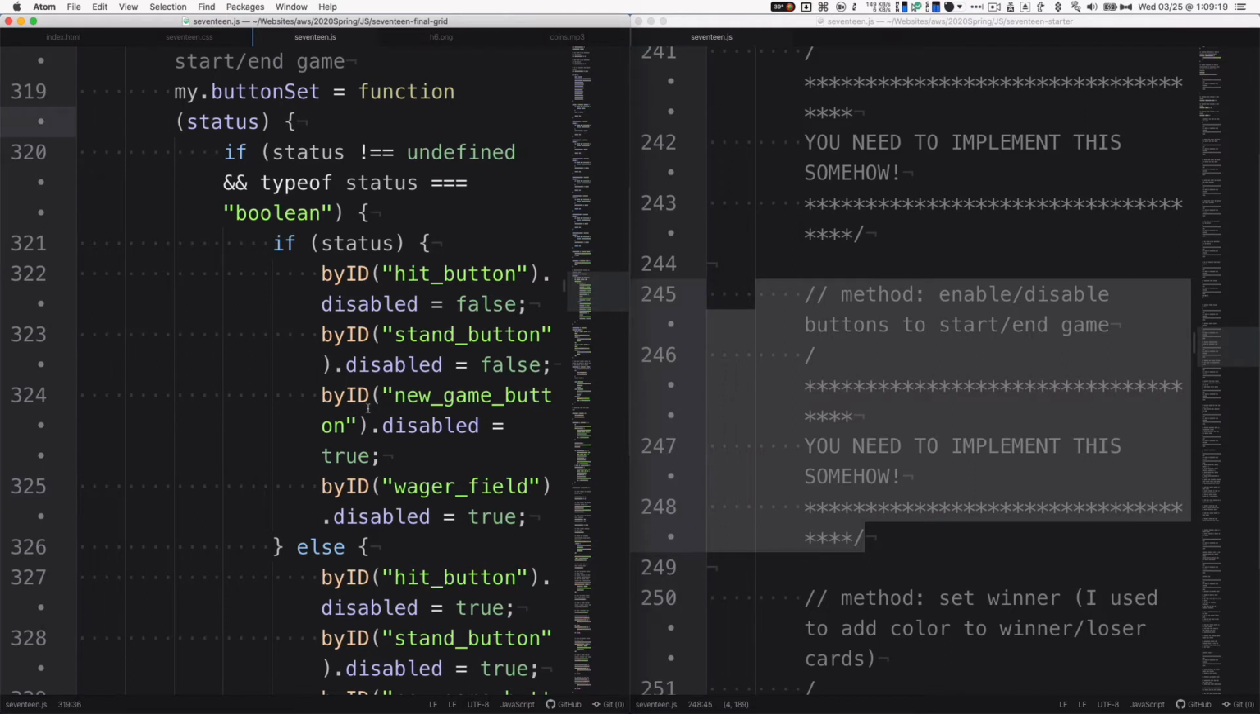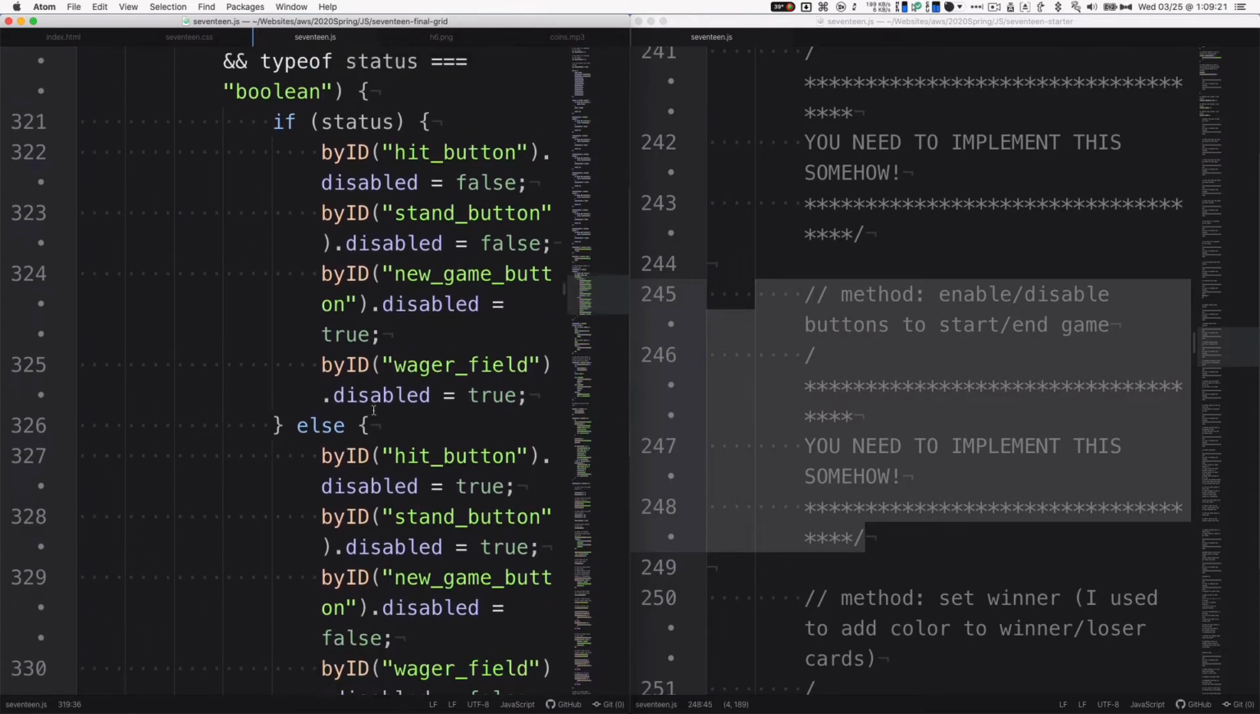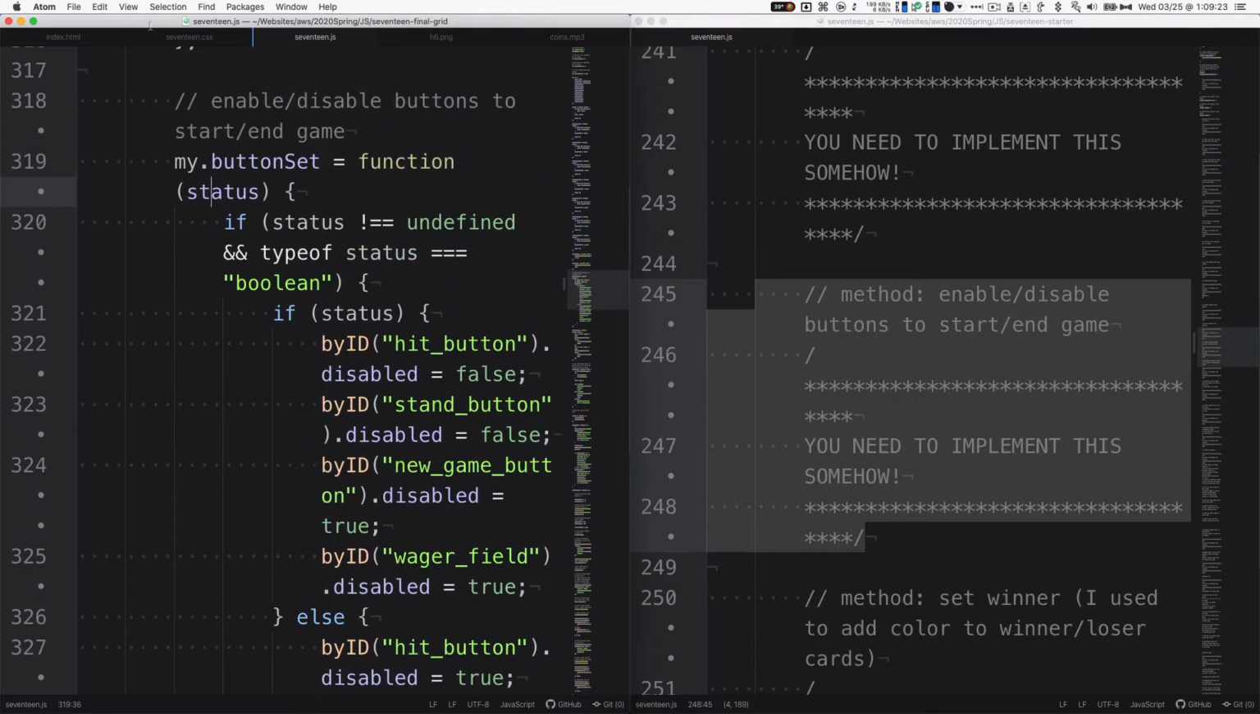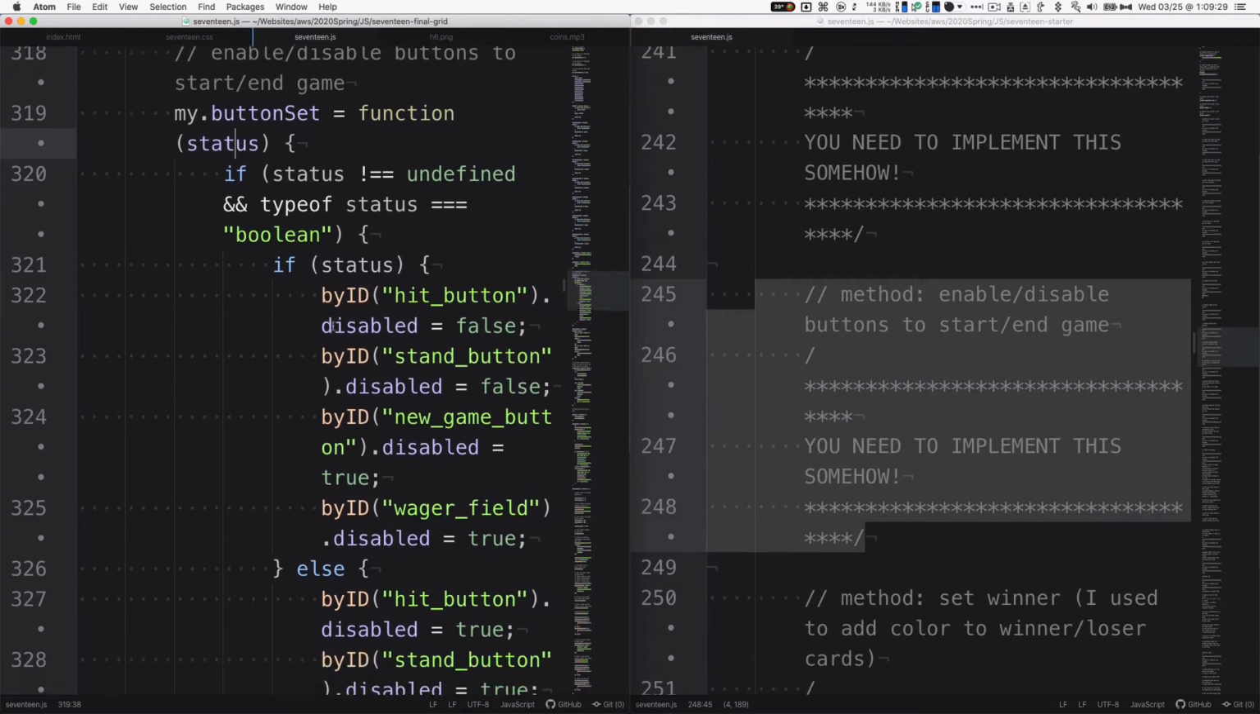And you can do it the way I did with passing in a status and doing an if on that, or you can try to do it a different way. You could have two different methods that you call instead of a status. You could have turn buttons on, turn buttons off, if that makes more sense. However you want to implement that is fine.